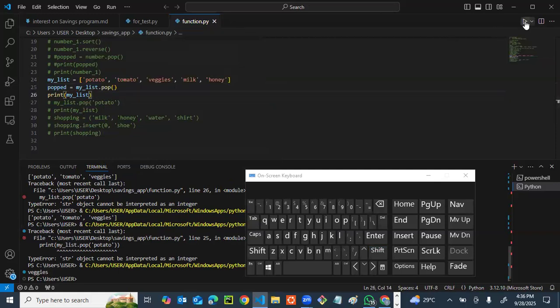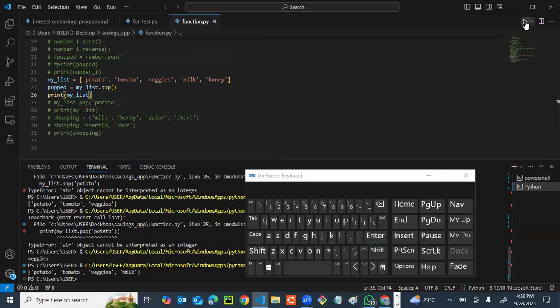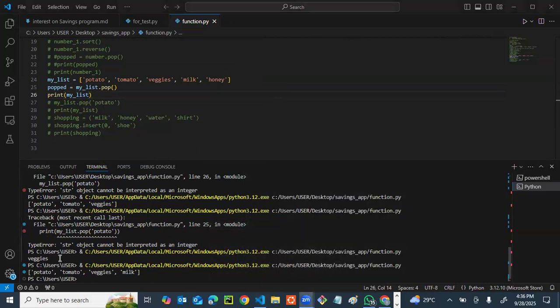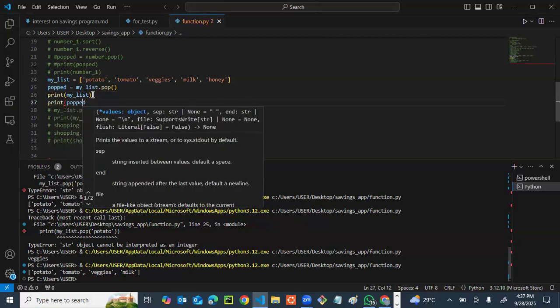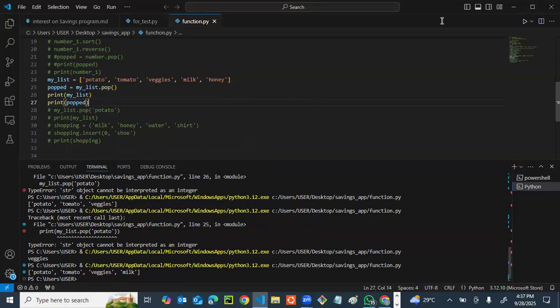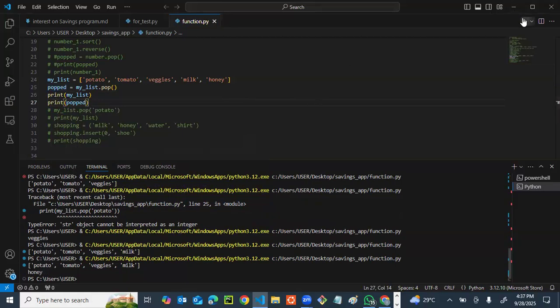So now let's see what we have. Can you see now, if you check the list, what do we have? We have tomato, can you see the bottom of my screen? So we have tomato, potato, veggies, and milk. Honey is not printed. It has removed honey. Now let's print popped that we stored. I told you it's like archiving. It does not really delete it. So now I want to print popped to confirm if this is archived or otherwise. So print my list and print what you have in popped. So what do we have in popped?